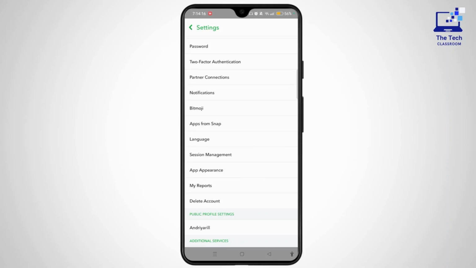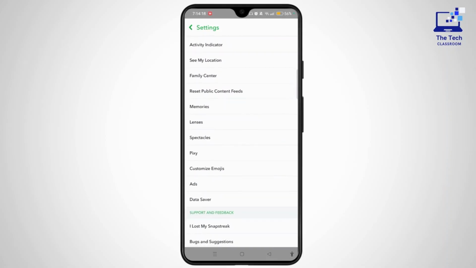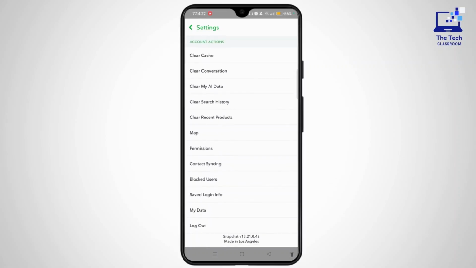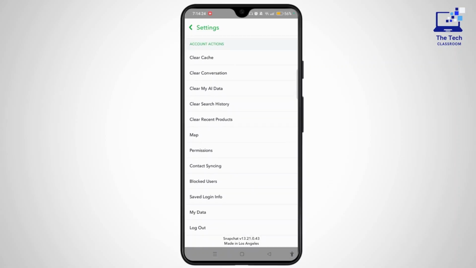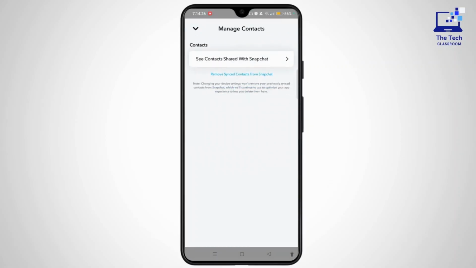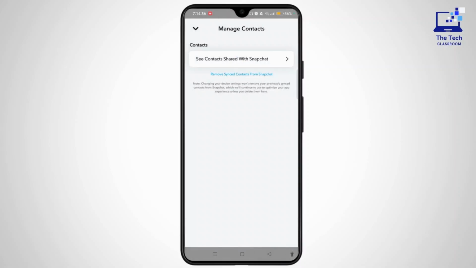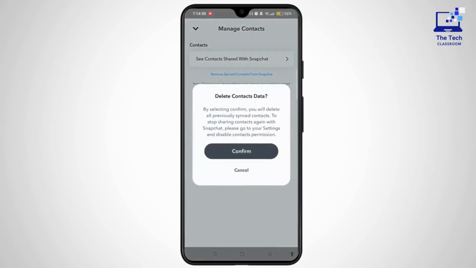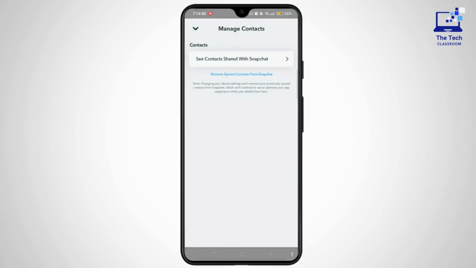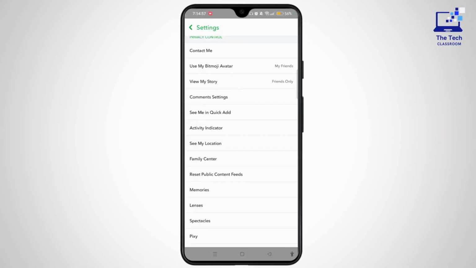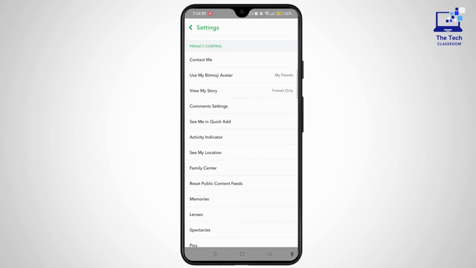Once you access the settings page, you have to scroll to the bottom of your screen. Now locate the option of contact syncing under account actions. Tap on it, and here you need to tap see contacts shared with Snapchat. And now you need to come back to the same page and tap remove synced contacts from Snapchat and tap on the confirm button. And once you have done that, you need to proceed by tapping contact me under privacy controls.